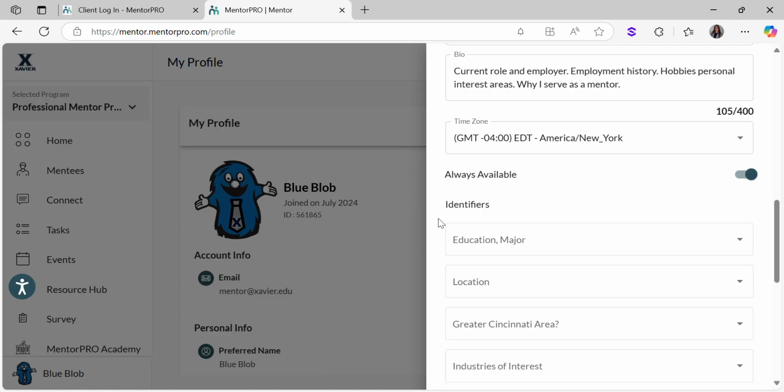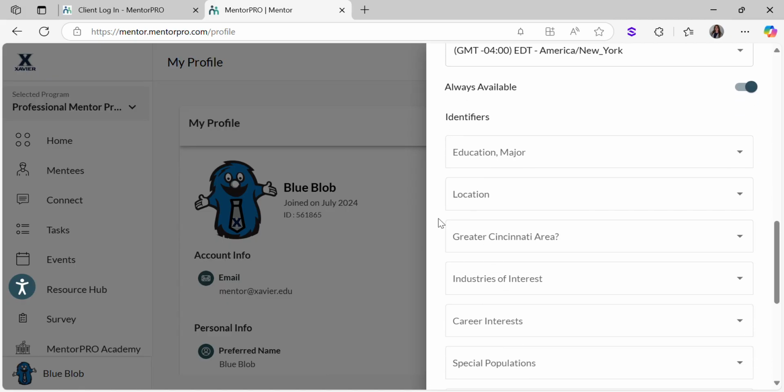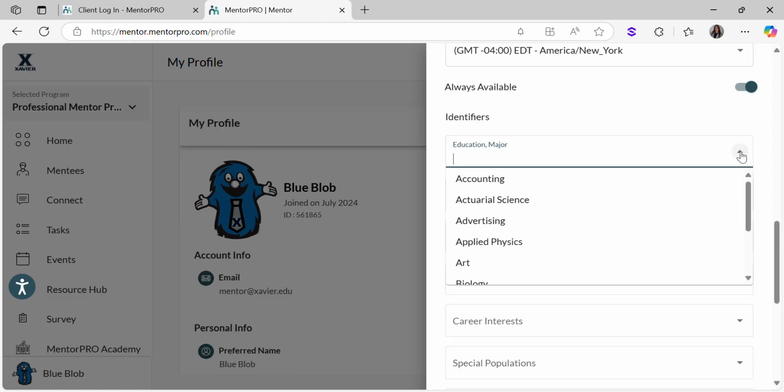Next, we're going to get down to the identifiers. So again, this is going to be what students will use to search for and filter through all of the mentors that we have in the program to find the potential best fit for them. So first is going to be your education or major. So we do ask that you include your highest level of education at the bare minimum.